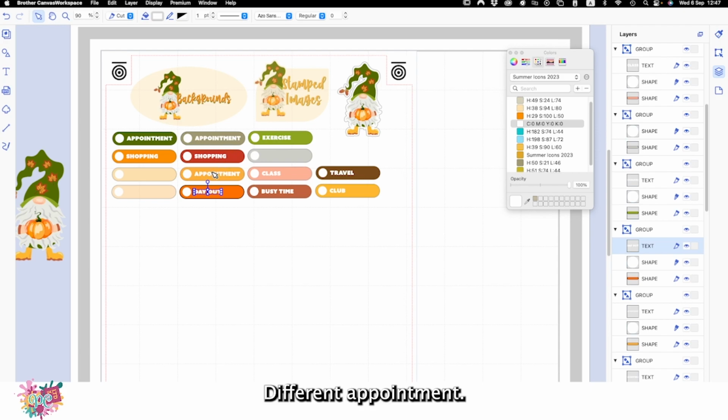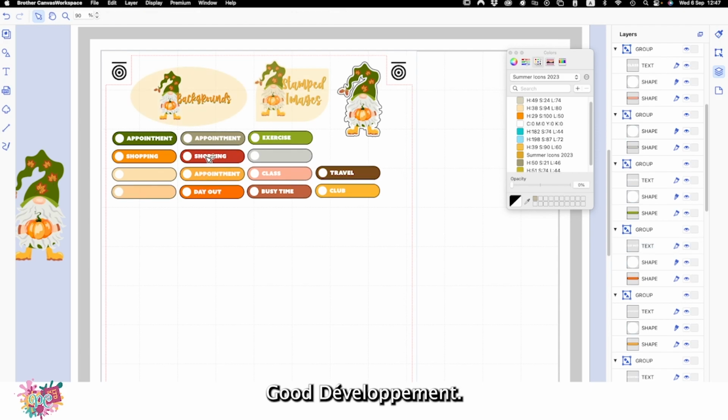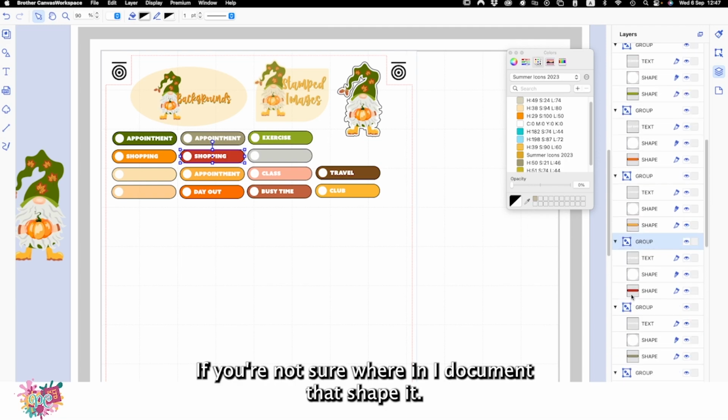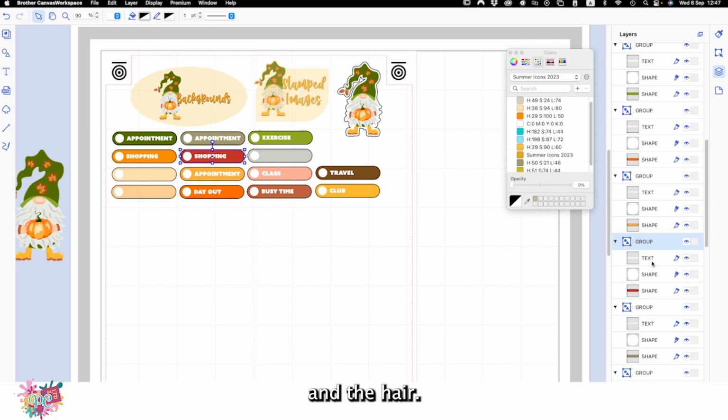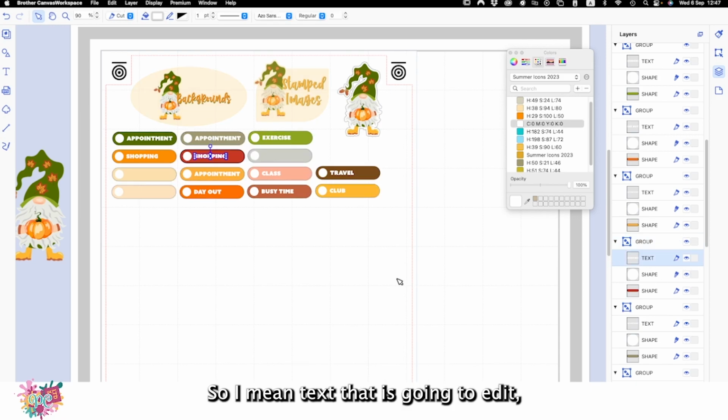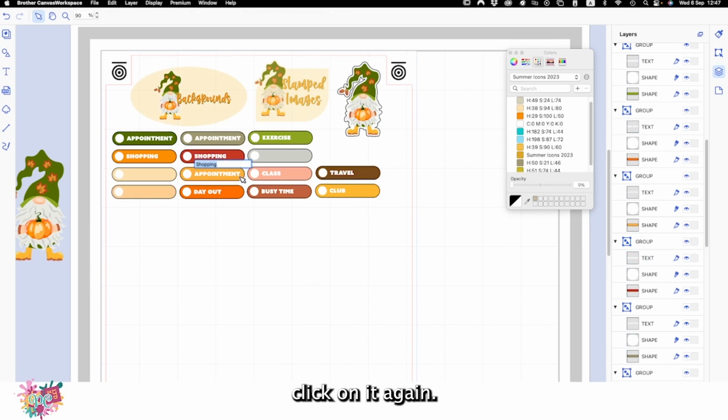And a few different appointment ones are good. Don't need that many shopping ones. So let's just change that one. If you're not sure where in a document that shape is, if you click on the group, you're going to see that it's highlighted in blue over here. So then we know that the text layer is going to be the layer that we want to edit. Click on it again, actually on the mat, and we'll be able to get into that edit mode.